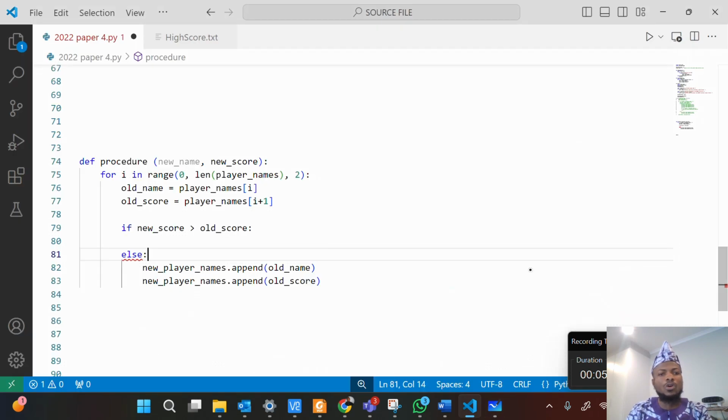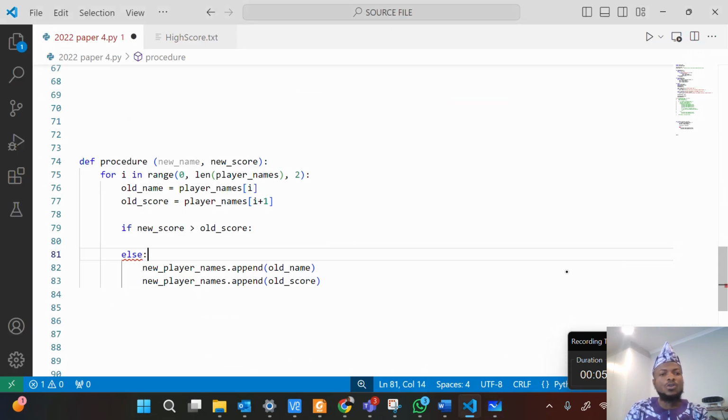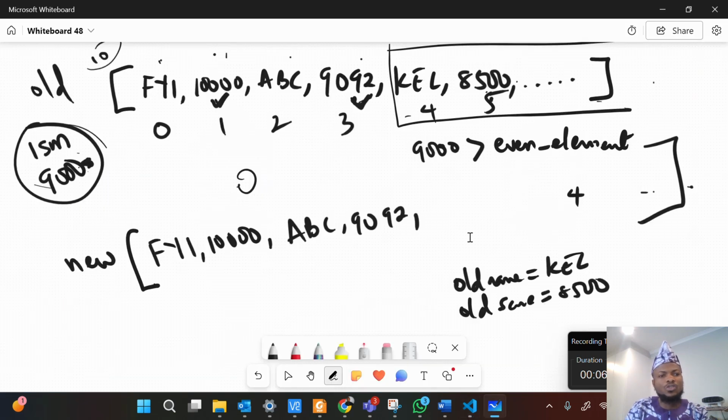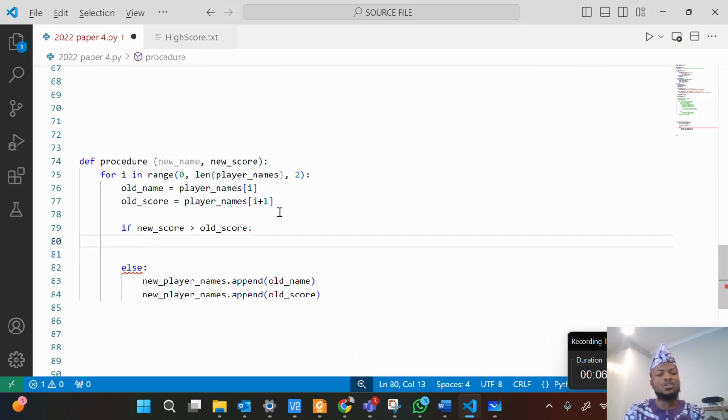So old score is player_names[5], since 4 plus 1 is 5. That means old score is 8500. So it checks old name, then new score. Is the new score greater than the old score? The new score is 9000. What is the old score? Is it greater than? Yes, it is greater than. Then this if statement is now true. Is that understood?